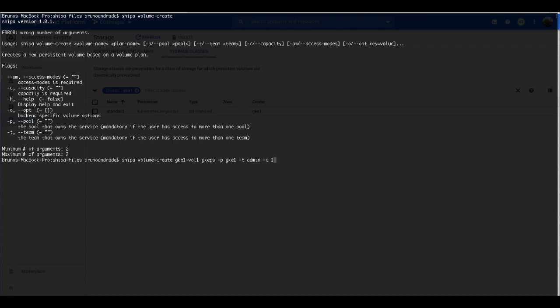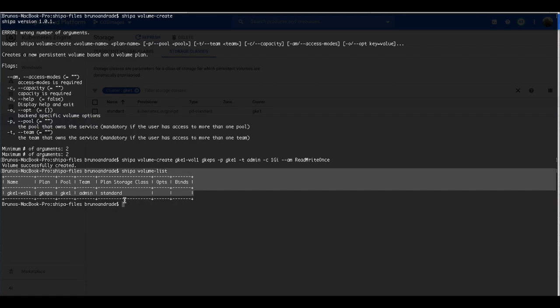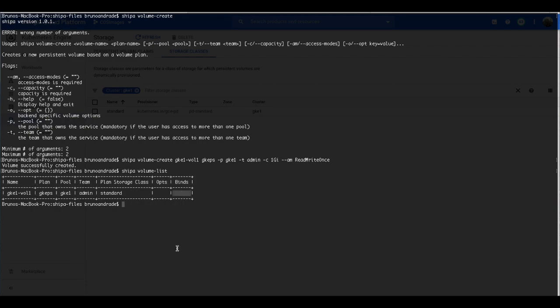Capacity is gonna be 1 gig. And my access mode is gonna be read write once. Let me just copy this to make it faster. Okay, volume successfully created. If we do Shipa volume list, we can see the volume is available, but right now it's not bound to any application.